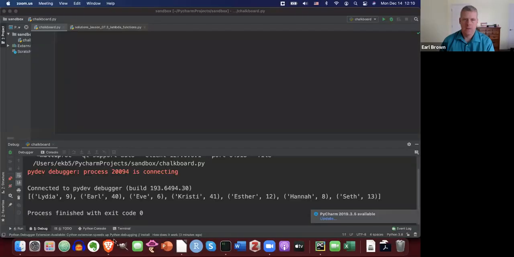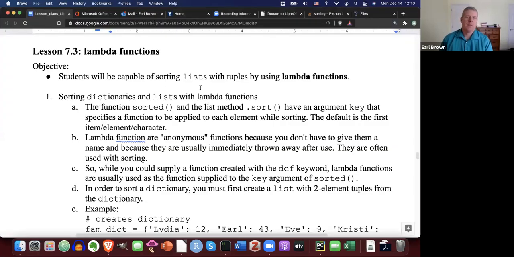Welcome back. In this video, we'll look at lesson 7.3 on Lambda functions in Python. So the objective is that students will be capable of sorting lists with tuples by using Lambda functions. All right, so sorting dictionaries and lists with Lambda functions.